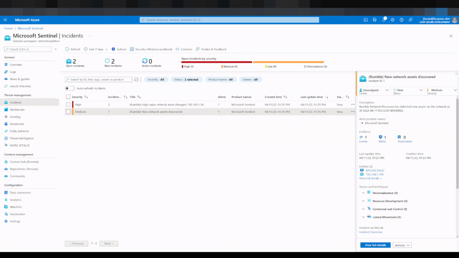One thing to keep in mind with these alerts is that they may be particularly noisy depending on the size of your network, so you may wish to tune these alerts to, for example, only fire when a new Linux device is connected to the network rather than any asset.